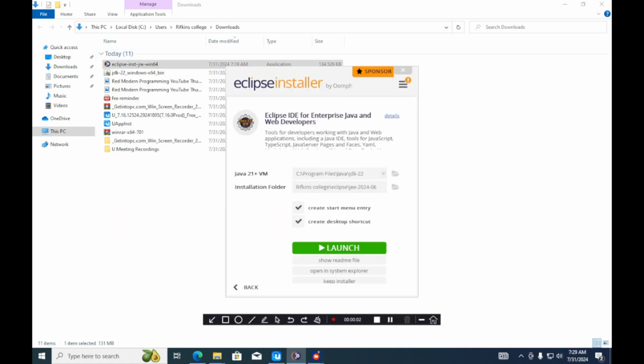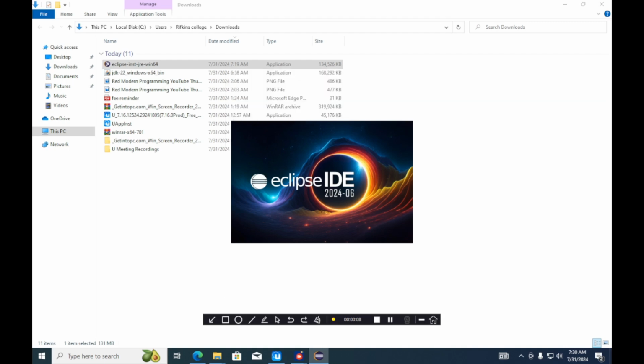Okay guys, so our installation is done. Once the installation is done, you can click on launch to launch the IDE. So our Eclipse IDE is launching. We give it a little more time.